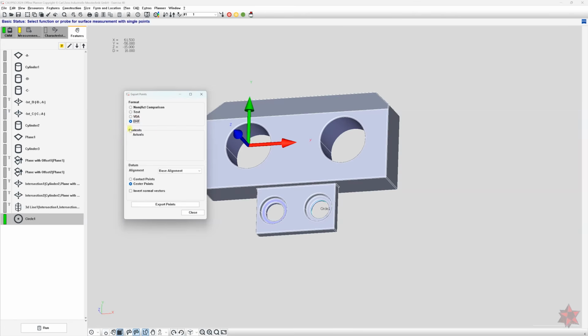Below the formats, we have the content options, as we saw earlier, that control what gets exported depending on the chosen format. Then we have the datum configuration, which is extremely important. Here you can select which alignment to use for the export, if you want the local alignment or the base alignment. If you want contact points or center points, you can check this box here. And if you want the vectors to be inverted, you can check this box right here. Each one of the options has its own application depending on what you're planning to do with them later.